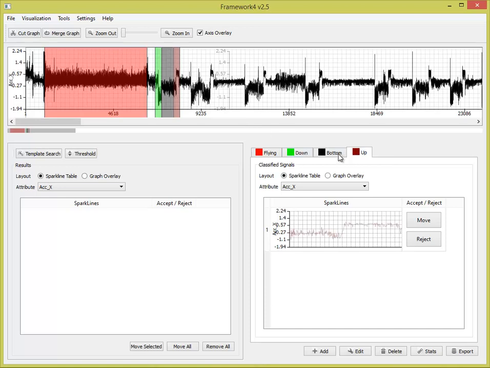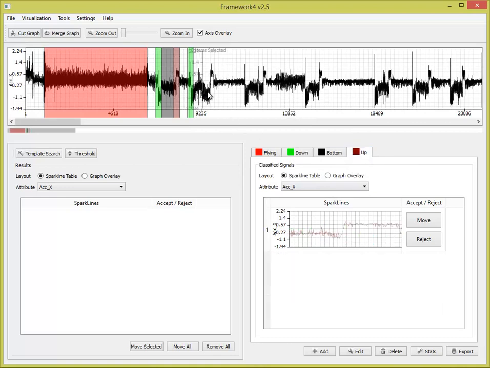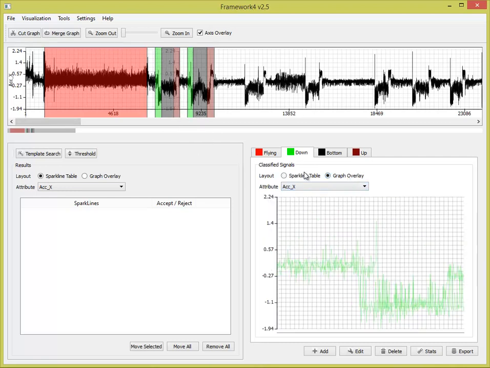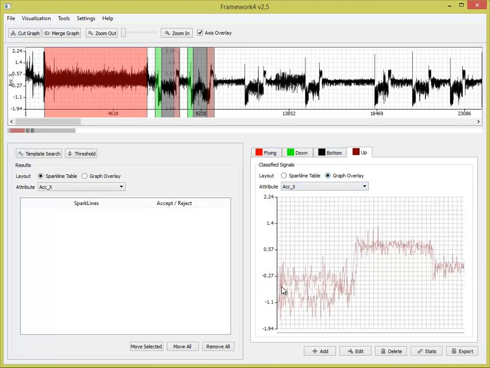And I can do exactly the same again. So I'll do it with this one here. So I'm cutting the graph, double clicking and moving. And again with the bottom. Okay, now if I view the classification group, we can see each of the instances is shown row by row. So here we have our two instances and our two instances here. Or I can view them in a graph view, all overlaid on top of each other, as so. So we can see the behaviour takes a similar shape.